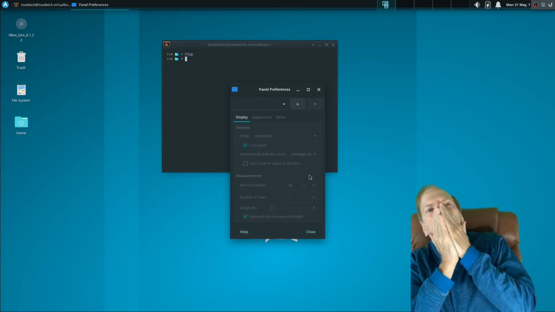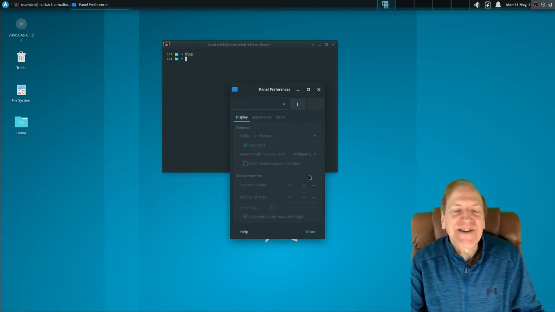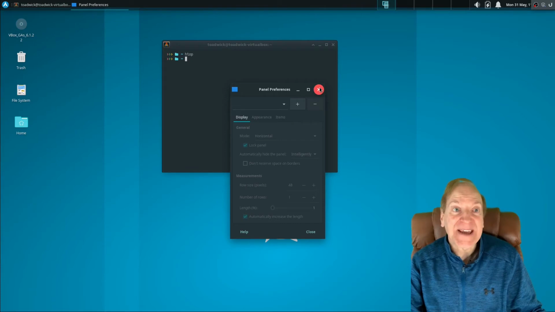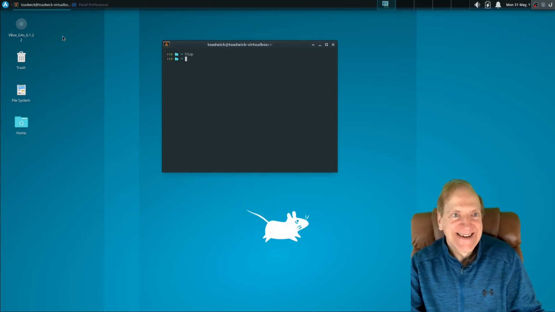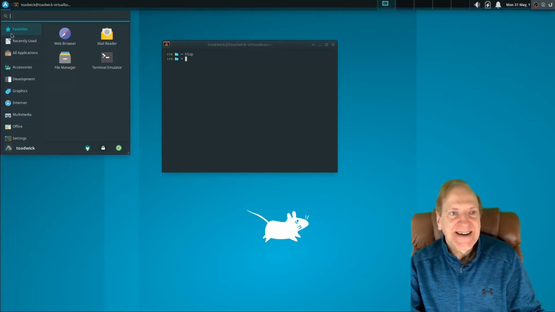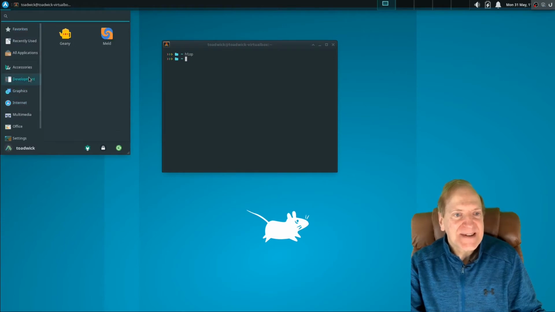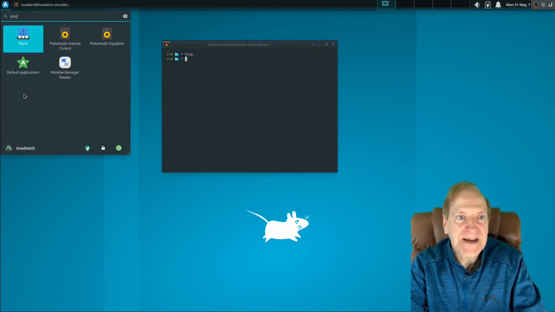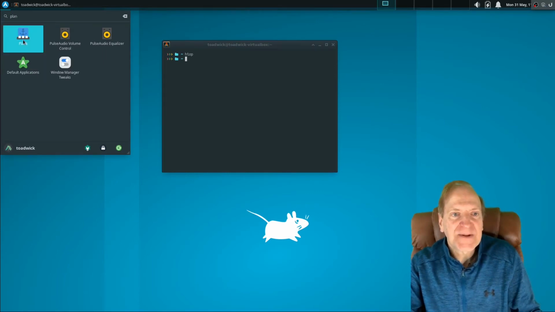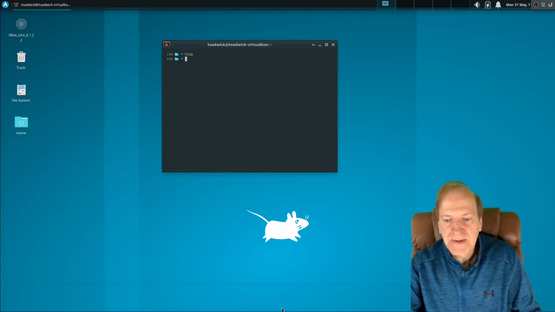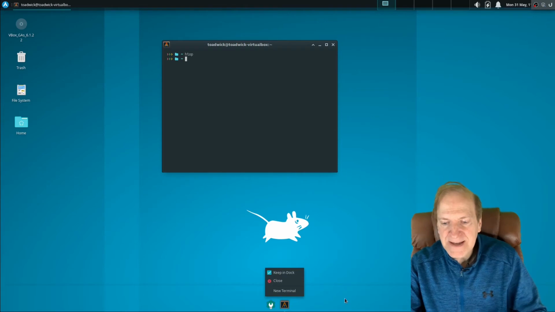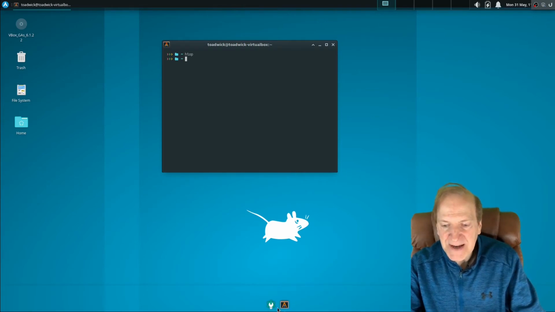Oh my God, what did you do? Not to worry, we have Plank. In fact, I think Plank is installed by default here, which is pretty nice. So I'm just going to go ahead and hit Plank. And then let's open this baby. And there's our Plank right there. And I'm going to hit my control key and right click and select preferences.